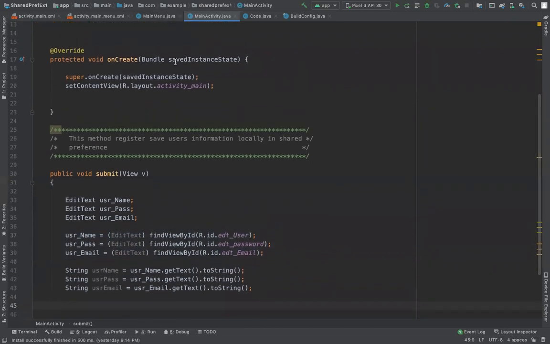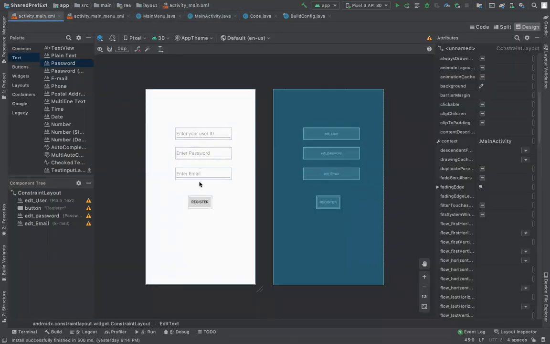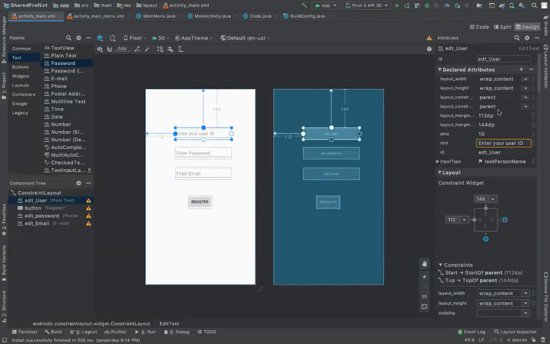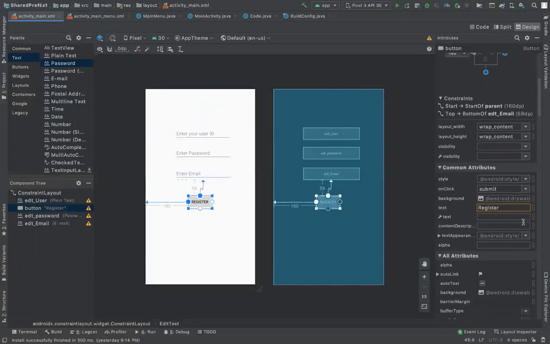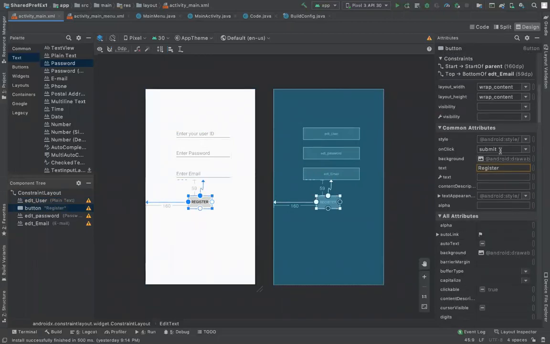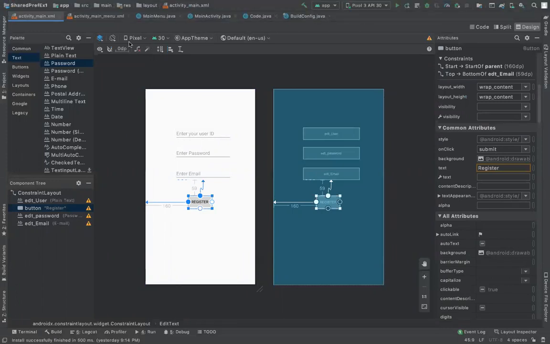So you create the app, and in the main activity you put the following fields and the register button, and you name those fields differently. Then for the button, you select the register, select the on-click, and choose the submit function. I'll pause this for a minute to give you a chance to do that. And of course, you need to write the Java code to get those fields.